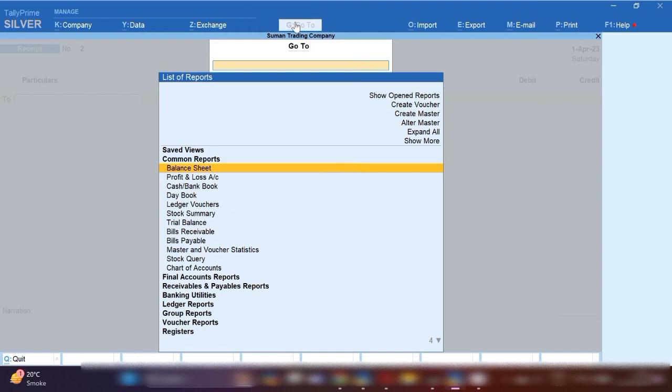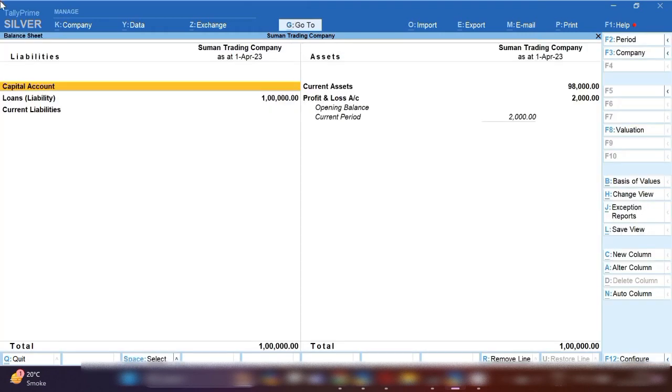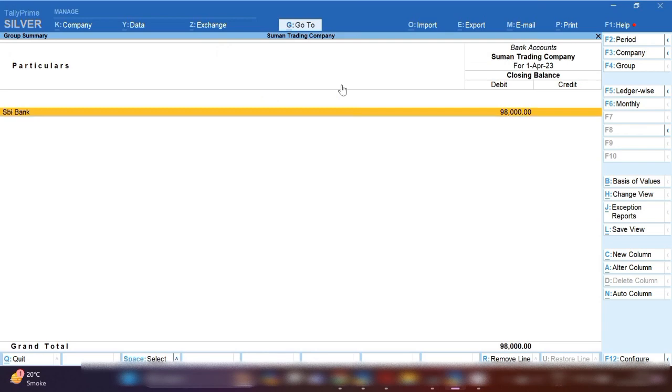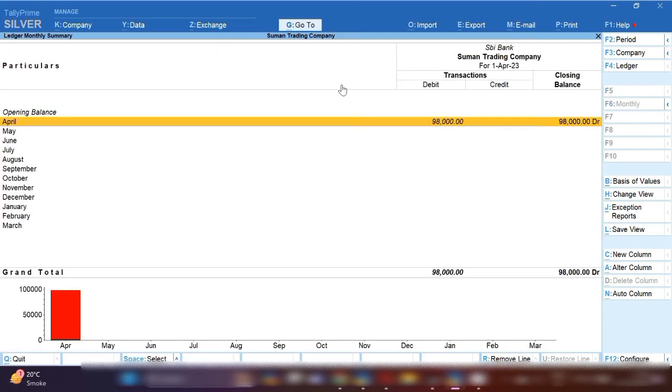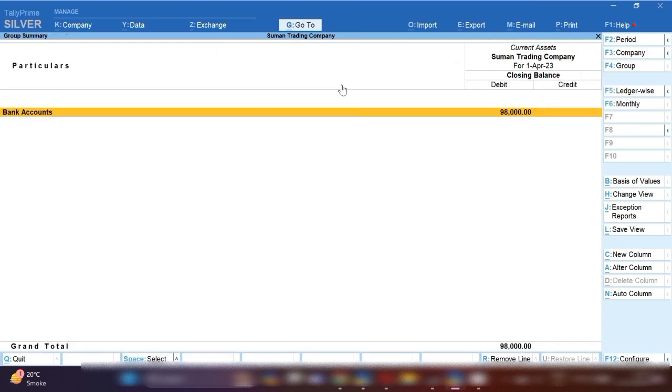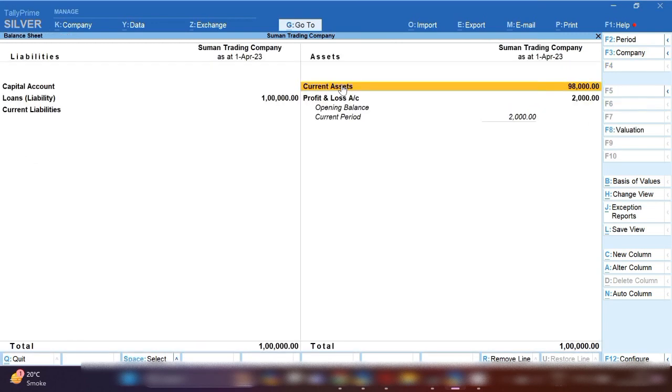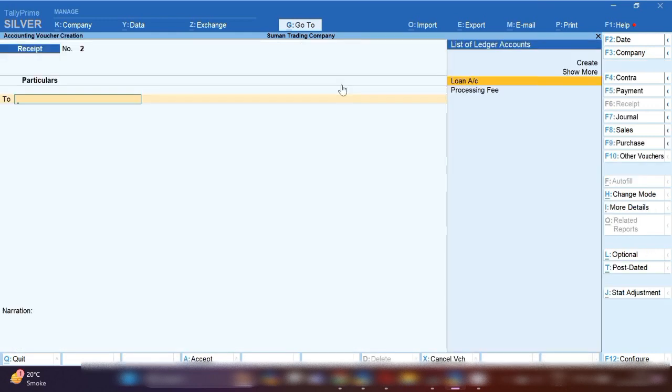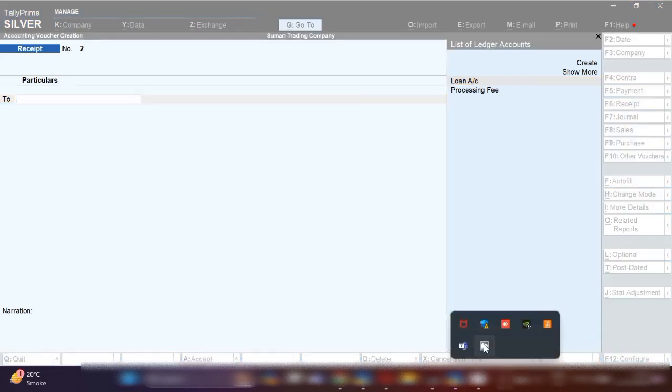Now let me show you what will be the impact of this entry on the balance sheet. Click on Go To option and then open Balance Sheet. From here you can see liabilities and assets. Both sides have been increased with 1 lakh rupees. Why both sides? Because you have taken a loan from the bank. So your business liability has been increased with 1 lakh rupees, and you have received money in your bank, so your asset size has been increased because you have received money in your current bank account. So that's why if you have taken a loan from the bank, your liability and assets both increase.